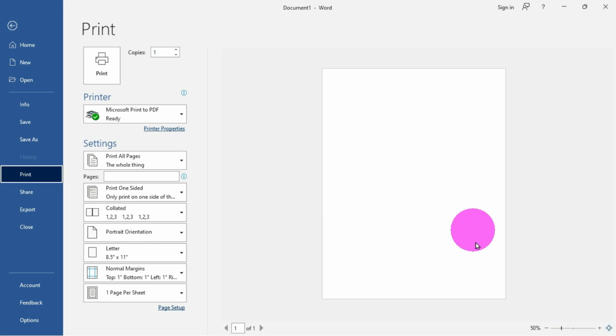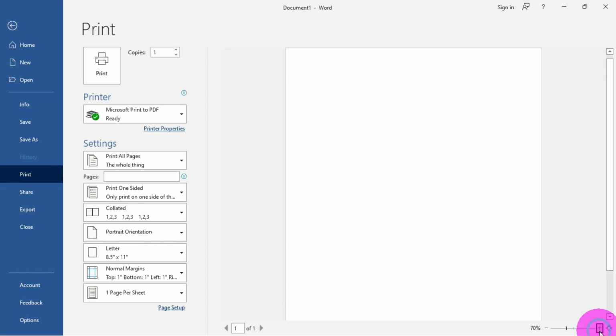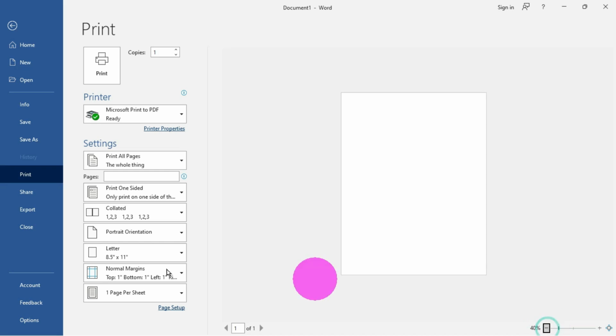You can also use this section to adjust your preview depending on your preference. And you can use this left and right arrow to navigate through all the pages available in your created document. So this print command gives you the option to adjust your print settings.